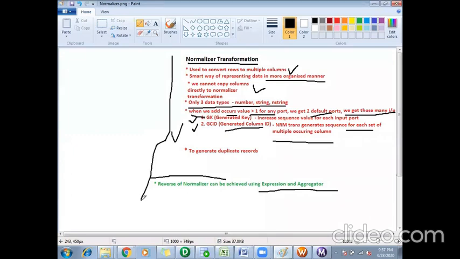We have 3 more minutes left. Let me know if you guys have any queries. Tomorrow we'll try to see about Java, SQL, and stored procedure transformations. Okay. Any queries, guys? Let me know.